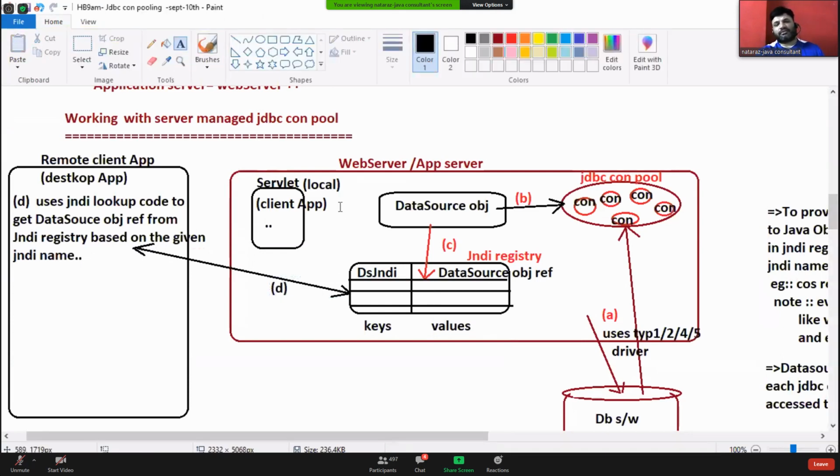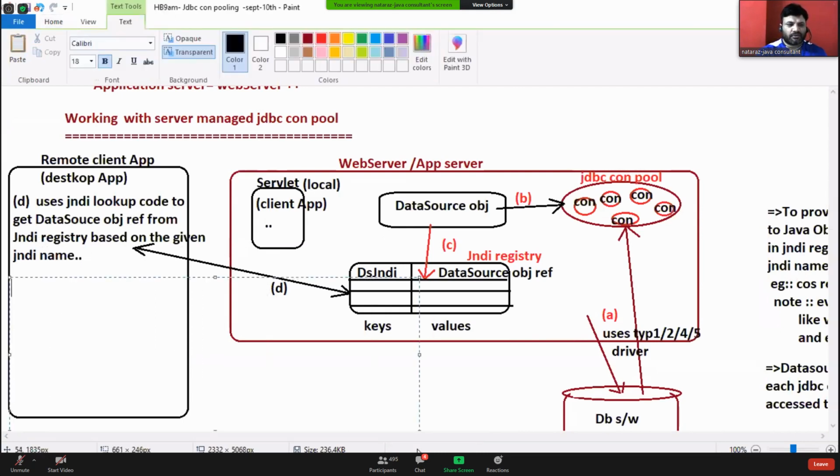This is also D. It uses JNDI lookup code to get the data source object reference from the JNDI registry based on the given JNDI name. What is this E? Tell me.